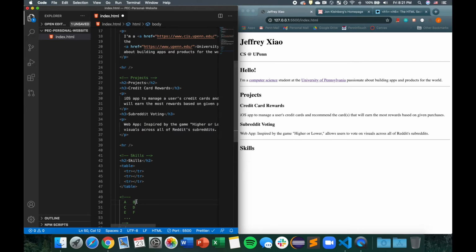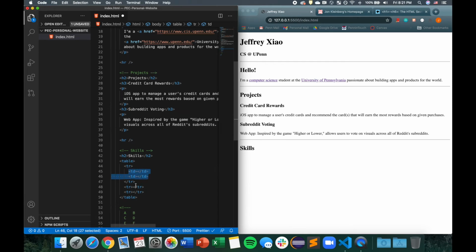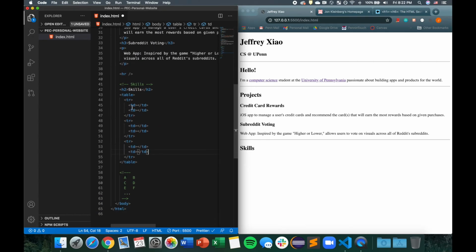Instead of columns for tables in HTML, we use the tag called table divider, or TD for short. So for example, here we want to add TD one time. This represents the A here. And then let's also add another one, which is going to represent the B here. And let's do this for every single one. So with this, we have a total of 6 elements, 3 rows, and 2 in each row, which is what we want. So now we can just fill this in with our skills.